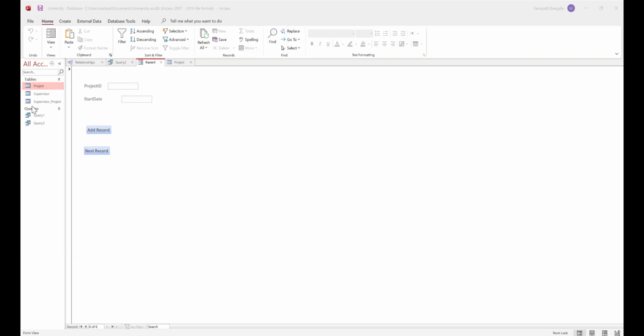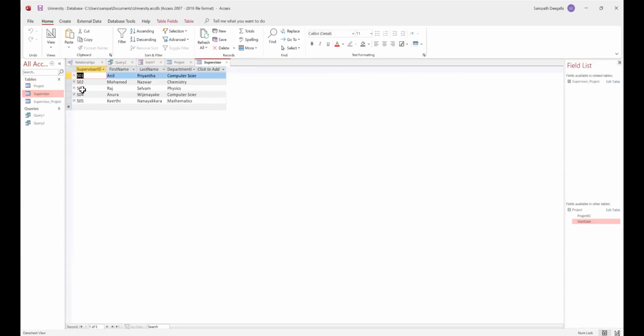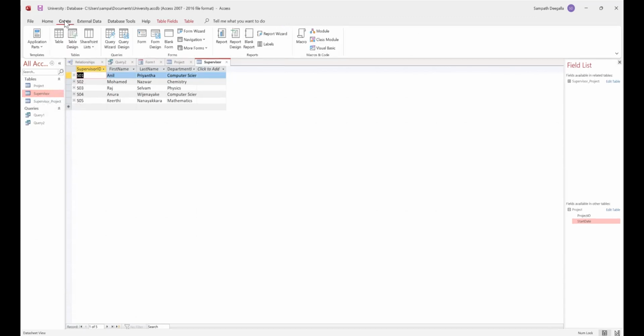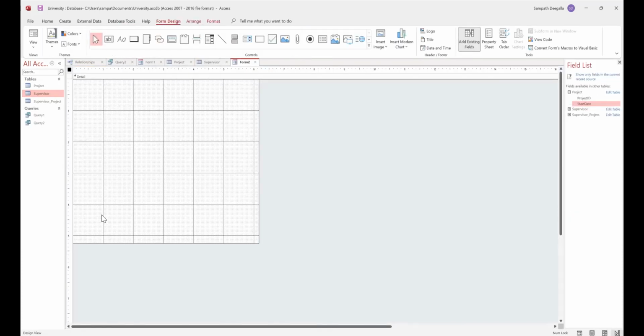Similarly, we have 3 tables. Now I'm going to do next. This is my supervisor data set. I'm going to create a form for this. Right now we have a table with 4 fields, right? To start creating a form, you go to create, then you can have form design. When you take form design, you will get an empty screen like this. Then from the add existing fields, you have to select supervisor because I'm going to use supervisor. Then you can click and drag whatever fields that you want to have.